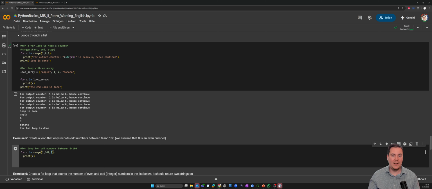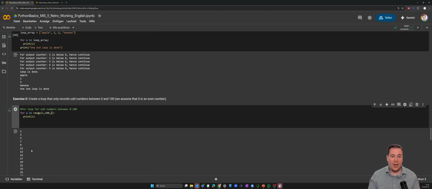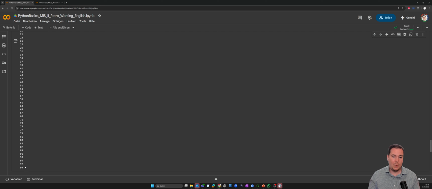So why don't we skip over the even numbers and just increase by 2? And again, we then go from 1 to 3 to 5 to 7 to 9 to 11 and so forth. And if we do so, we have all the odd numbers until we reach 99 and we ignore 100. Cool.